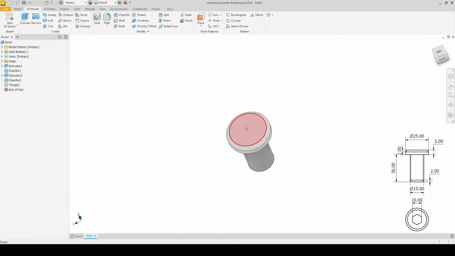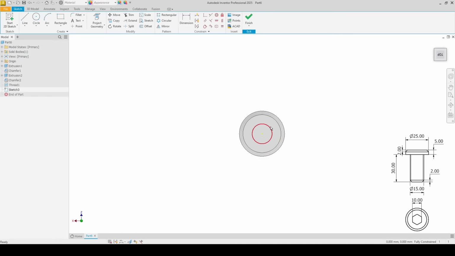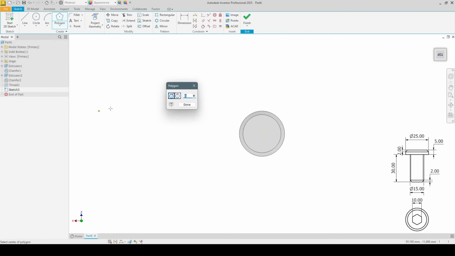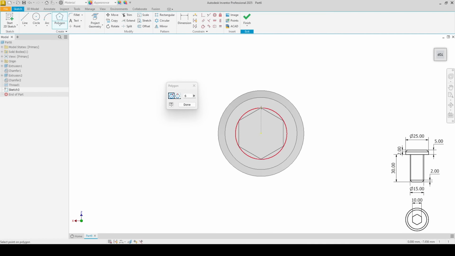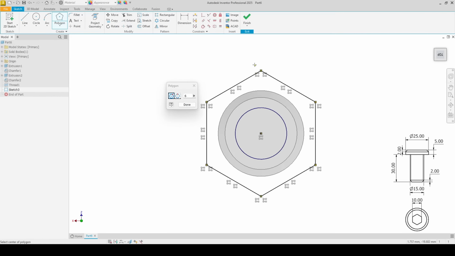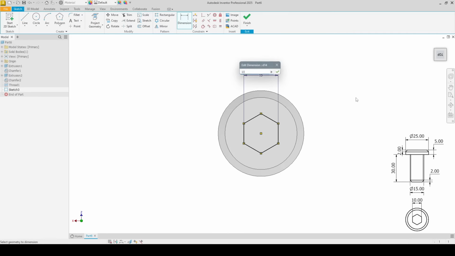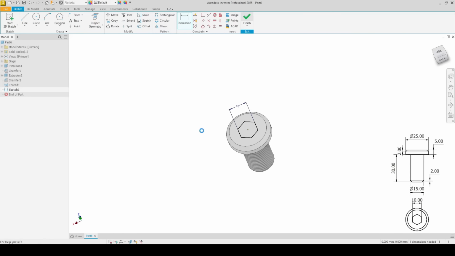Now we just need to add the hex key on the top. So we'd left click there, create a sketch. Now we've used the rectangle tool before, and if we click on the drop down, we've then got polygon option. You can choose the number of sides. In this case, we're going for a hex, so 6 sides. Select the origin once again, and I'll just draw it this big. It's no issues. Press done. Apply dimension. So yeah, the flat to the flat. And that is a total of 10 mil. Press OK. Let's go finish sketch.